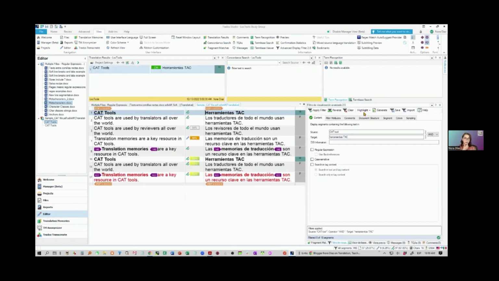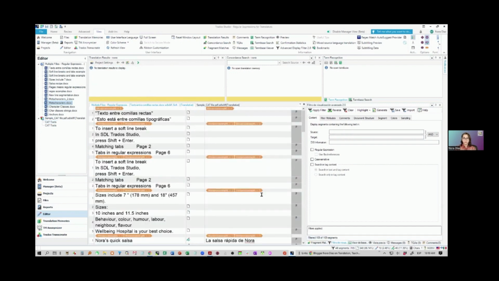And I can combine criteria from several tabs. So the advanced display filter, wonderful. Now, the last thing I wanted to share with you is the fact that Trados Studio, if you know regular expressions, it's very powerful because you can use regular expressions in many different places. But I just want to show you what they are and how they are used, for example, in the filter.